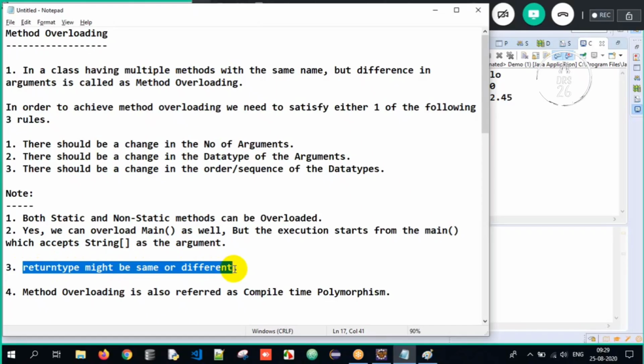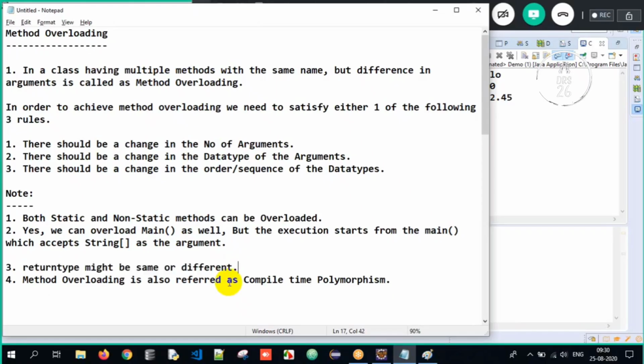But I told you yesterday, if a method is returning something, you need to store it and print it. If a method is not returning anything, don't store it nor print it. Got it? Common sense, no? If I'm giving you something, you will store it. If I'm not giving, what will you store then? So the return type might be same or different. It doesn't matter. And method overloading is also referred as compile time polymorphism. We are already done with polymorphism actually, but I haven't told this is only compile time polymorphism. So when we talk about polymorphism concept in detail, I'll talk about this topic again.